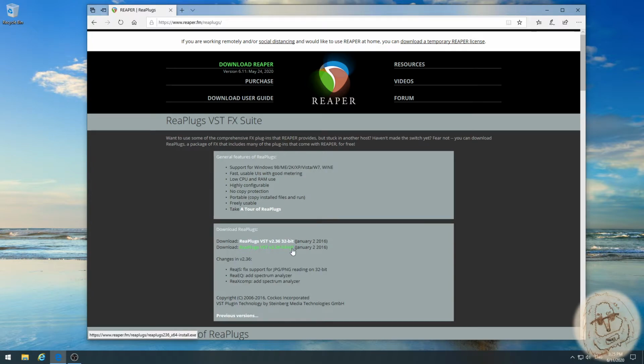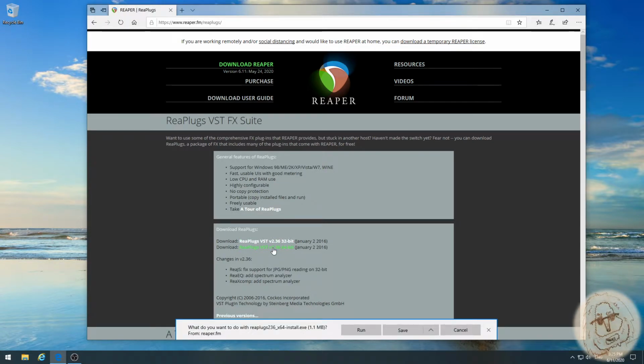You're most likely going to want the one that says 64-bit because 32-bit computers aren't around much anymore. If they are, if you have one, that's here. But you're going to go with the 64-bit one.